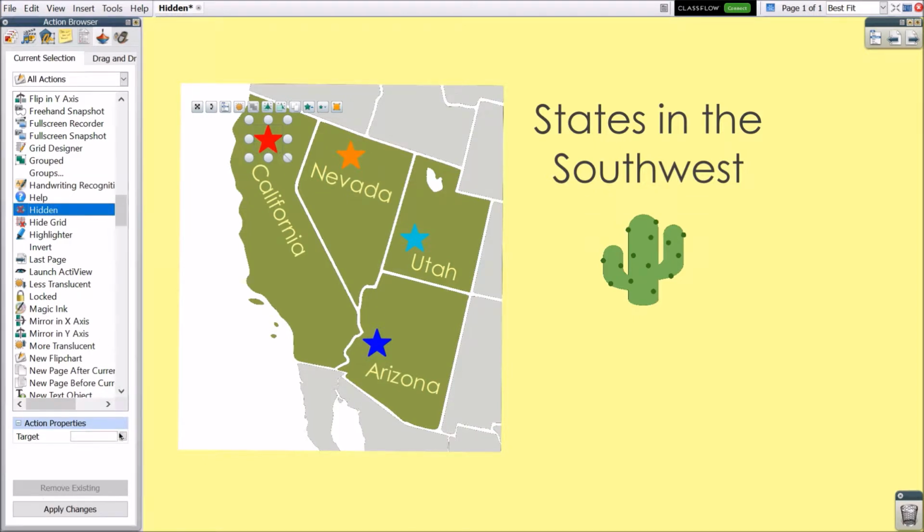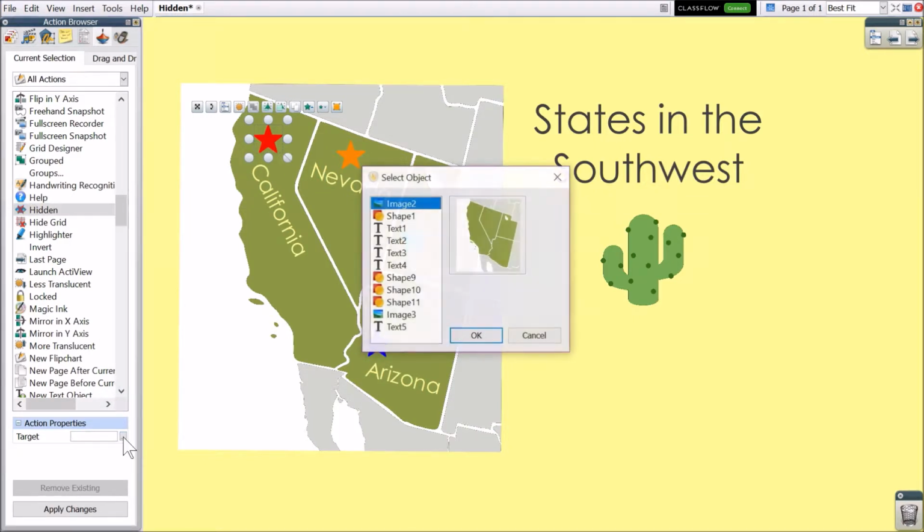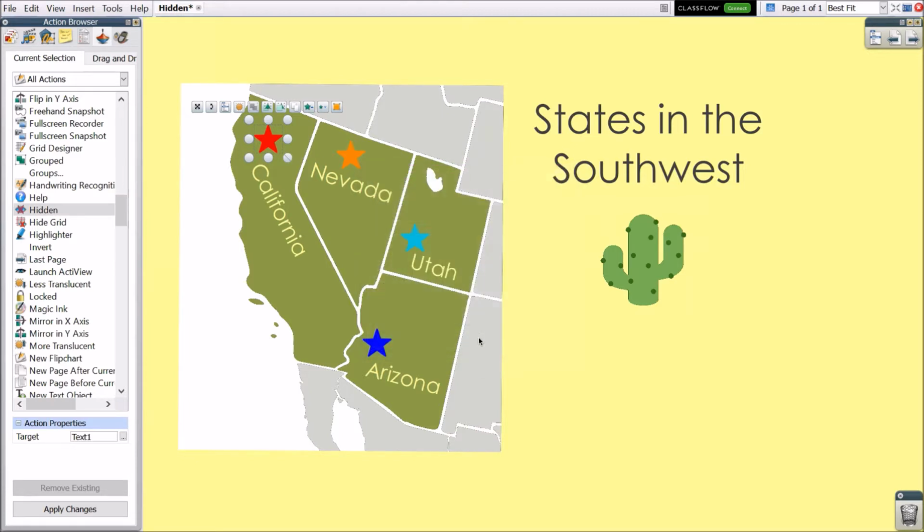This time, select the three dots next to Target. Choose which object or group of objects you wish to appear when the star is clicked. Click OK, and then Apply Changes.